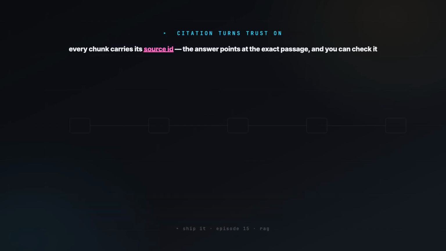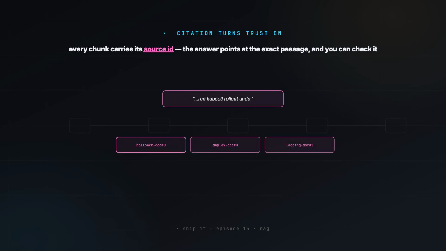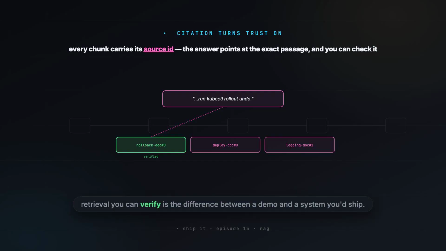And here's the part that turns trust on. Every chunk carries the ID of the document it came from. So when the model answers, it can point at the exact source, chunk 7 from the deployment doc, and you can check it. Retrieval you can verify is the difference between a demo and a system you'd actually ship.